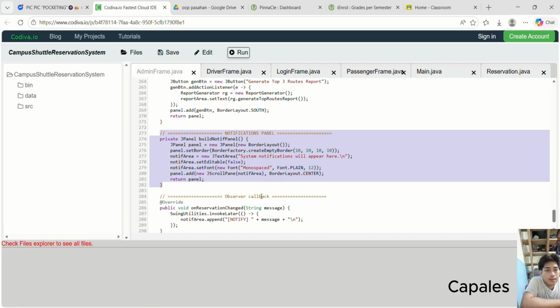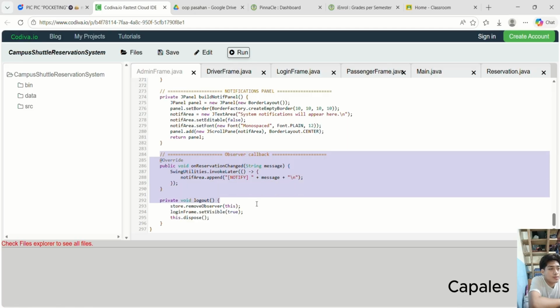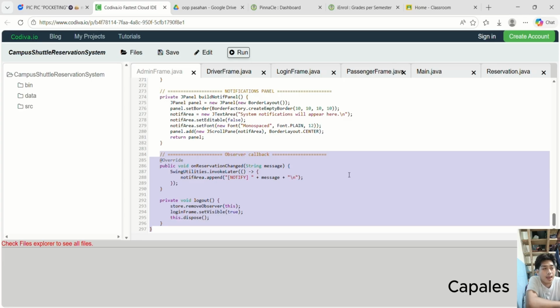The next is observer callback. The onReservationChange method is a part of the observer pattern. Whenever a reservation related event happens in the system, this method is triggered and safely updates the UI using Swing utilities invokeLater, ensuring thread safety. It appends notification messages to the notification area. Finally, the logout method removes the admin from the observer list, returns the user to the login screen, and closes the dashboard's window properly, ending the session.